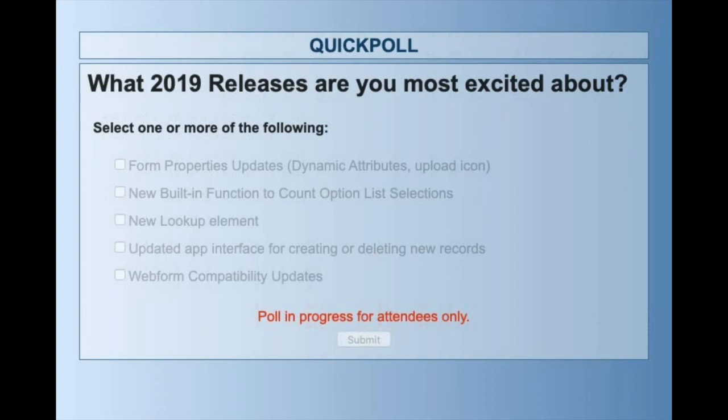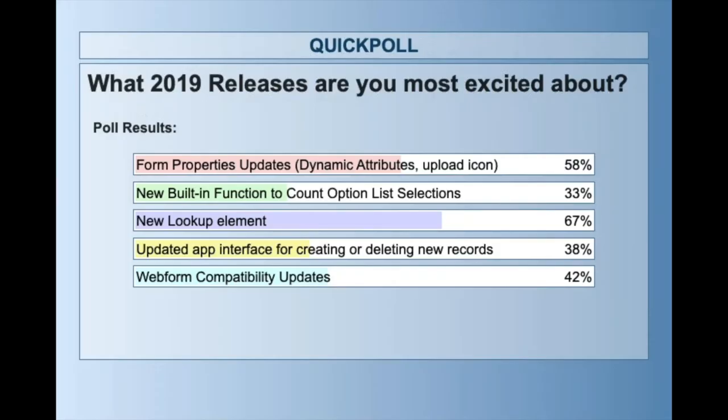All right, so with that, Ben, I'm going to close the poll and I'm going to share those results. You can see that there are definitely some features that are pretty high on everyone's list, and that's great to see. Yeah, absolutely. Lookup element and form properties, great to see. They all look like they got pretty even distribution. So good to know.